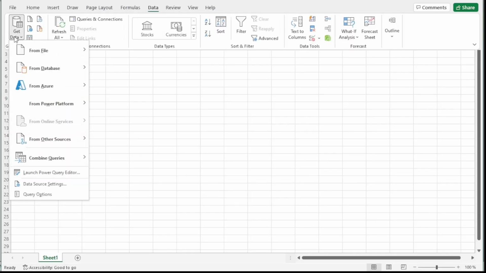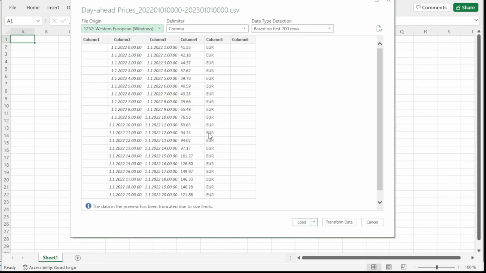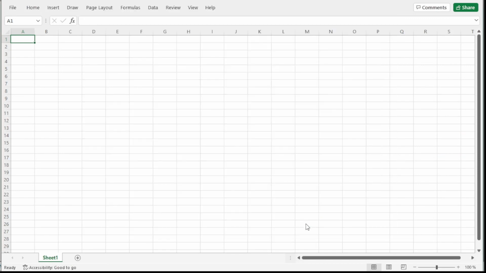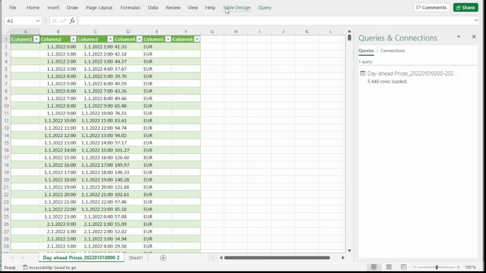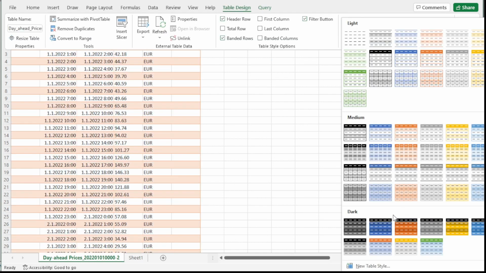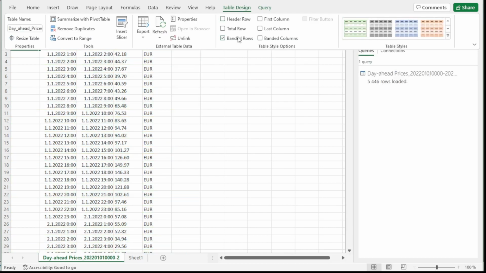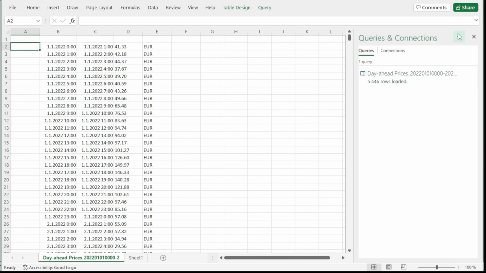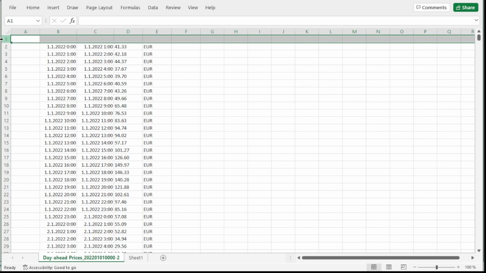Go to Data, From Text, find our file in Downloads. There it is. Import it. And this looks fine. Now, I can't stand that table design. Why does that happen? Get rid of the header row. Banded rows. Gone. That looks better. Let's get rid of our first row again.